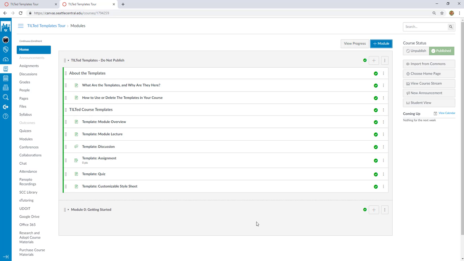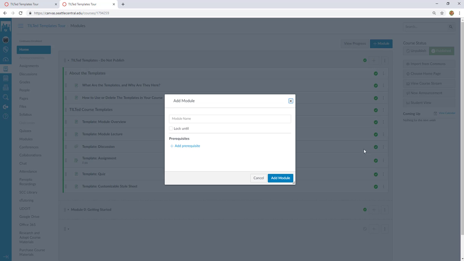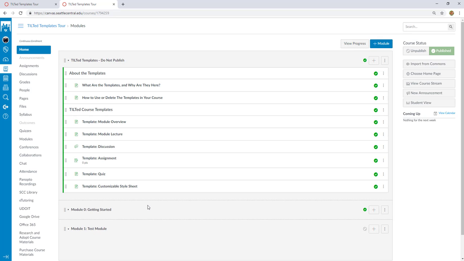To use these templates, identify the module where you want the content to go. If not yet built, create the module, or you may instead duplicate the entire template module. If not a quiz, find the template you wish to use and duplicate the item.